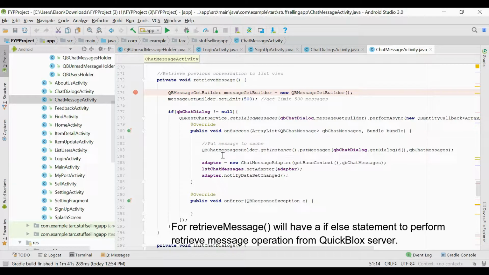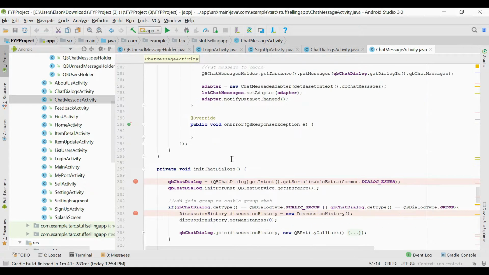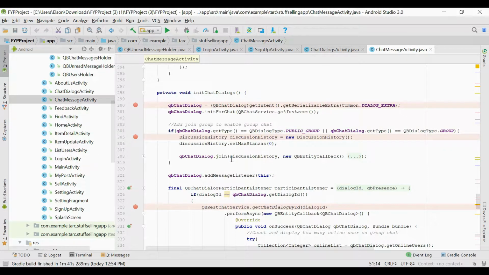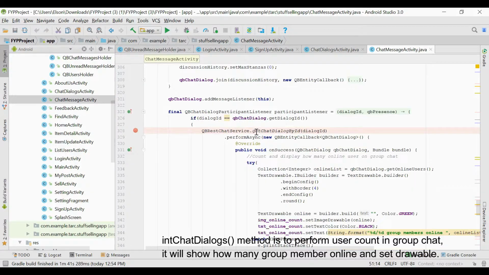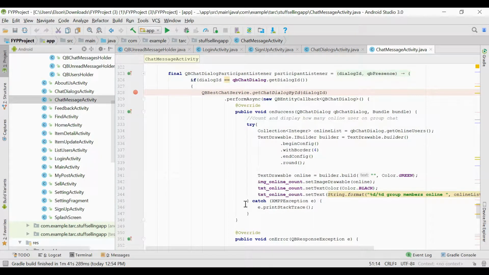For retrieve message, we have an if-else statement to perform the retrieve message operation from the QuickBlox server. The init chat dialog method is to perform the user count in the group chat. You can see how many group members are online and set the drawable, which is here.